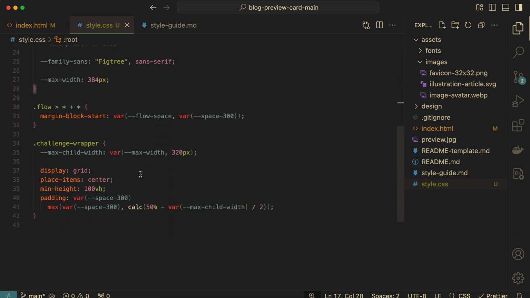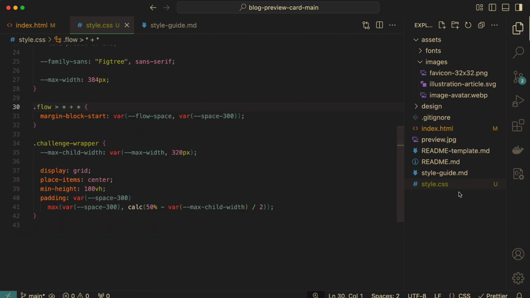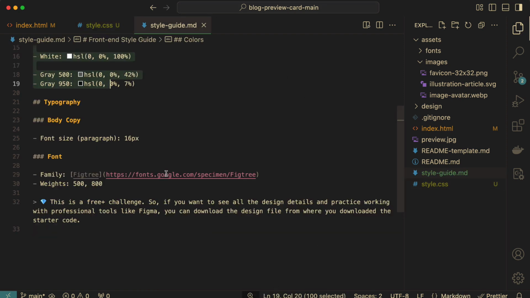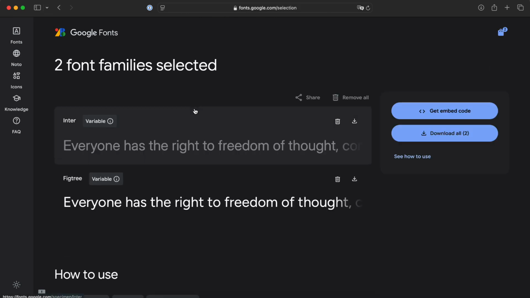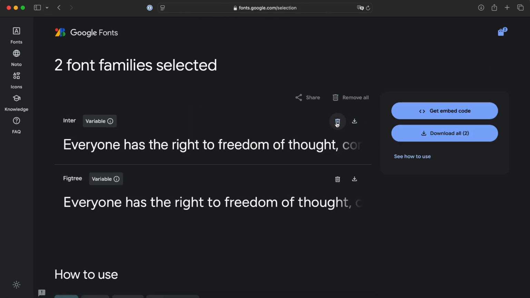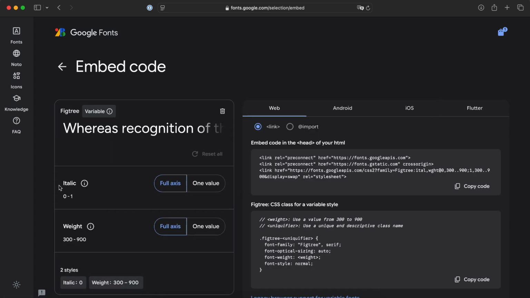I'm going to start adding some defaults. Okay. Which is, before I forget, I should probably add the font, right? I almost forgot that part. So let's go to the style guide and command click on this one, which will take us right over here. We can get the font. Enter was from the previous video. We just want Figtree. Get the embed code.